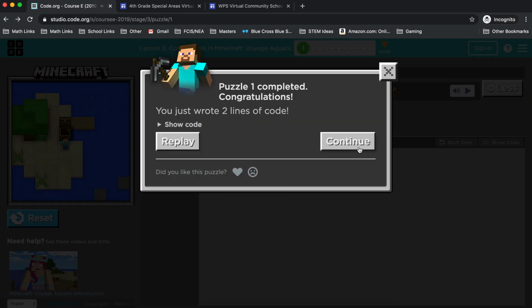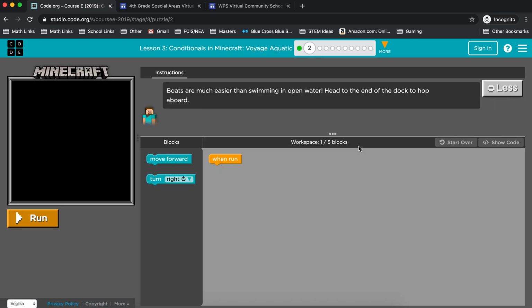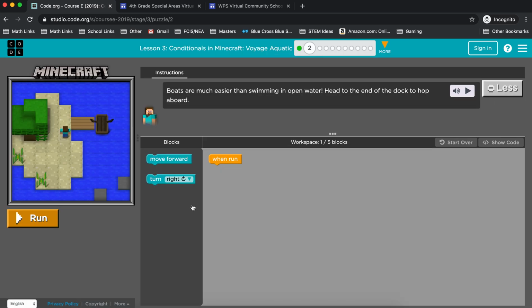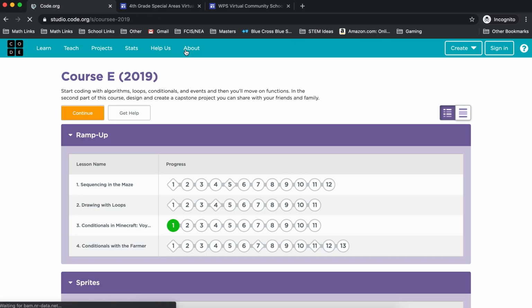So it goes pretty quickly, the first couple. Like every week, it gets there. Ooh, now we actually have to move forward and turn right. And you can see the boat is right in front of us. So I'm not going to keep doing this one. I'm going to kind of jump ahead a bit because there's this word up here, conditionals.